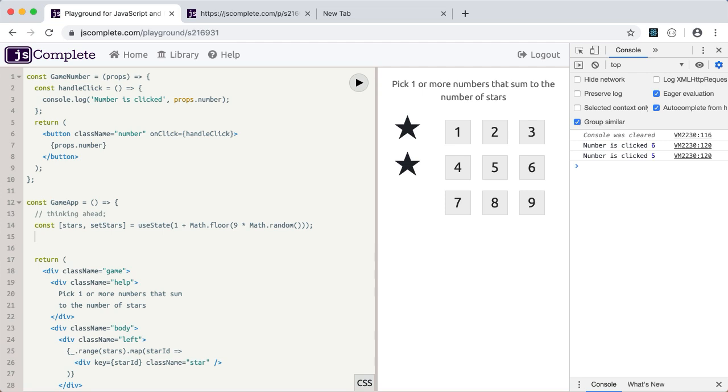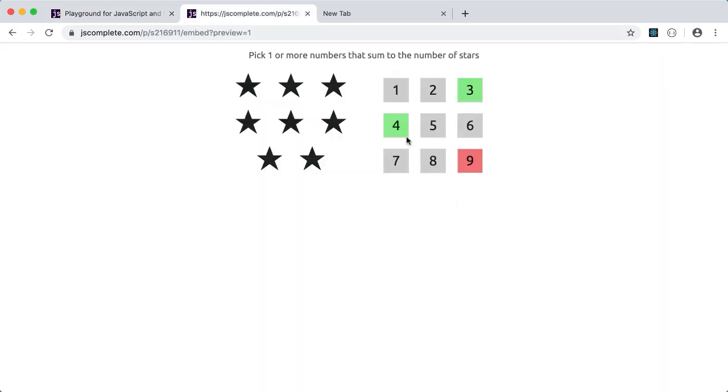And there are two concepts at play here. The first concept is used numbers. When you use a number, that basically means the number has turned green and you can't reuse it again, right? That's a used number. I'm going to call it used number. Don't call it green number, because you might change the UI later on. This is a used number.